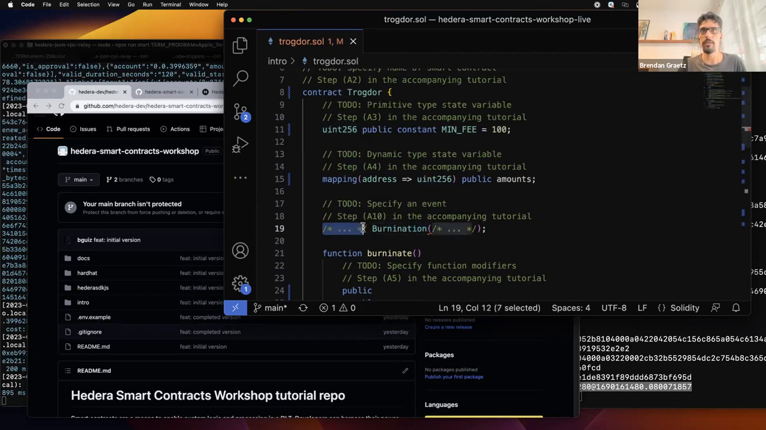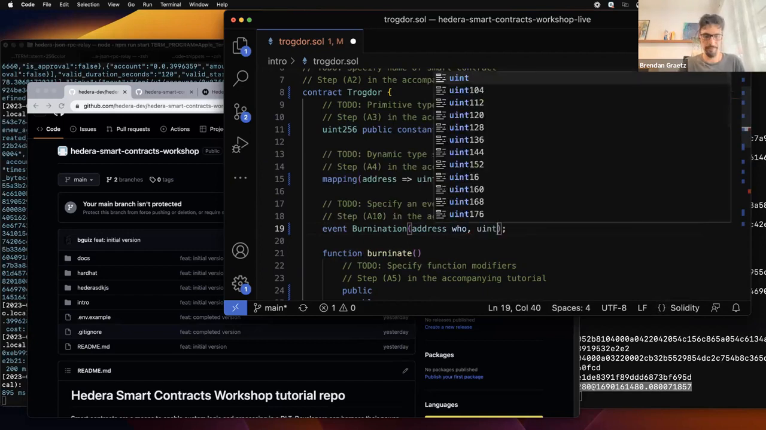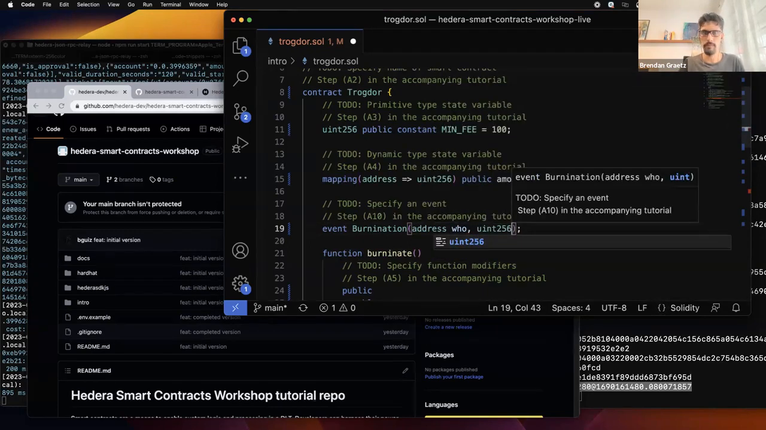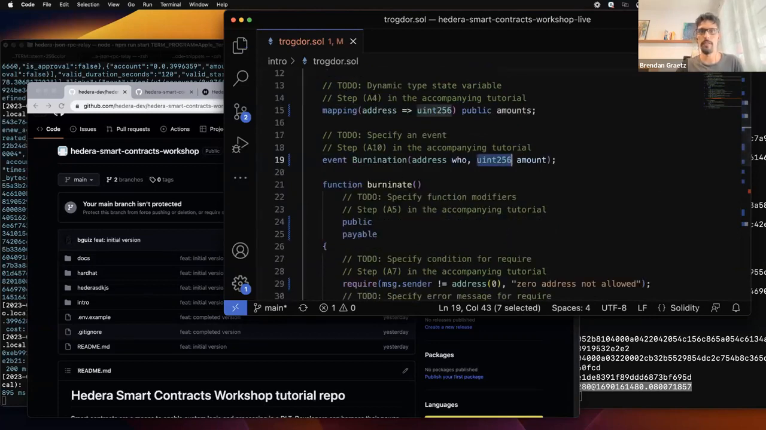So we just need to include the keyword of the event. And then inside of it, we specify the event parameters, or I should say data. These are the fields that the event contains. Basically, who as an address and amount as an unsigned integer. That's what we want to emit. So now that we specified the event, we want to emit it.